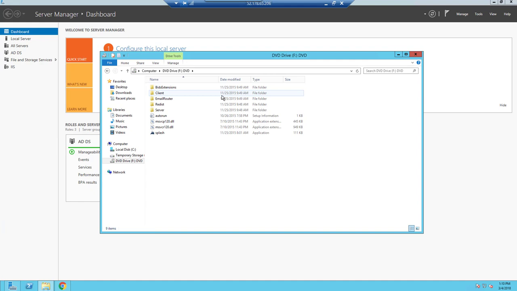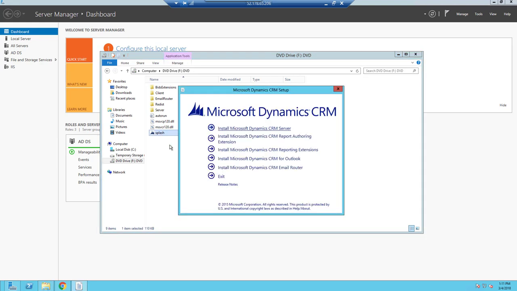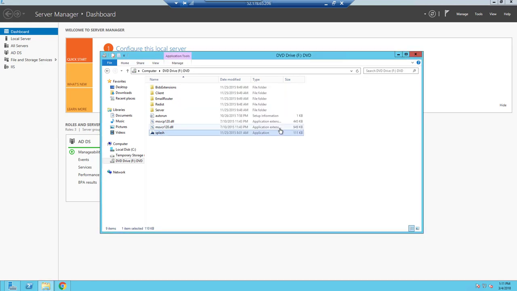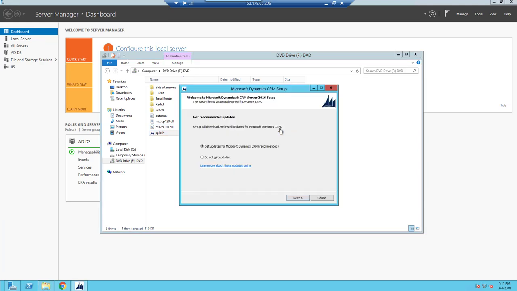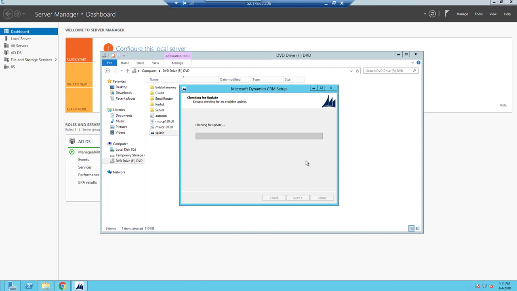Then I start to install Microsoft Dynamics 2016. I just mount the ISO file to Windows, and I will click install Microsoft Dynamics. Yes, I would like to have all the updates, because if there is any update, it's better to have it now.